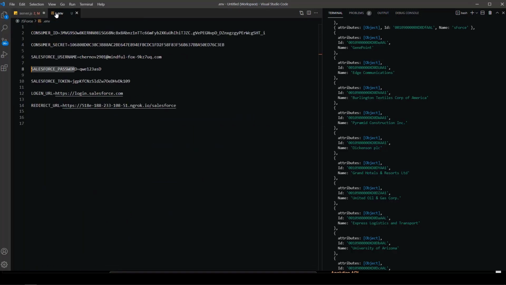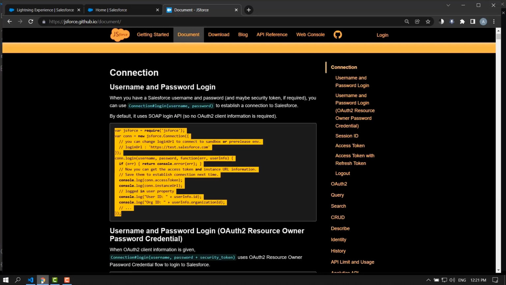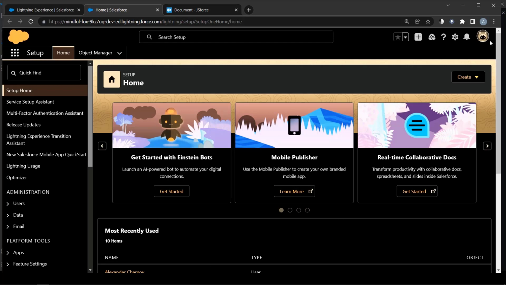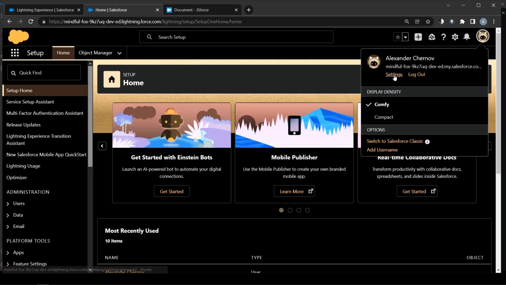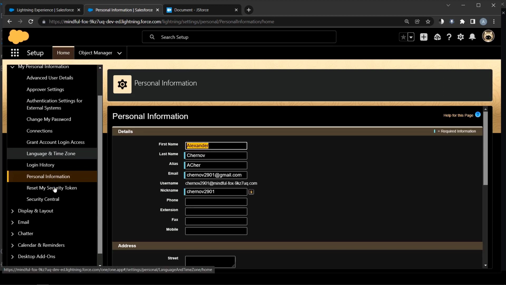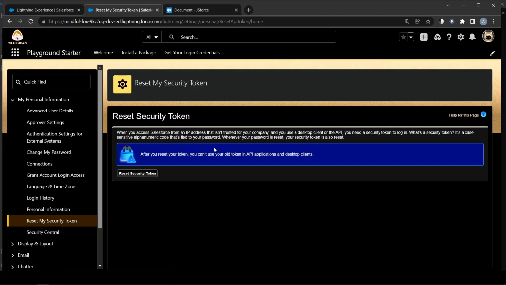Always add security token to this simple authentication, otherwise it's not secure. I explained already in part 1 how to get security token. You have to reset the security token. Salesforce will send the email with the new one.